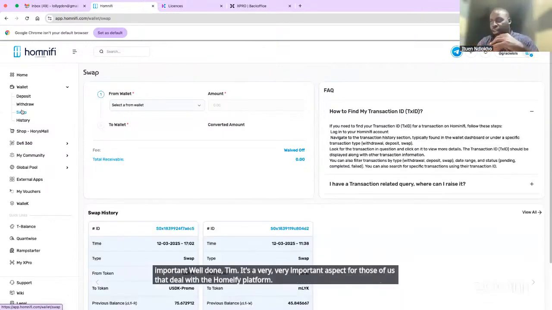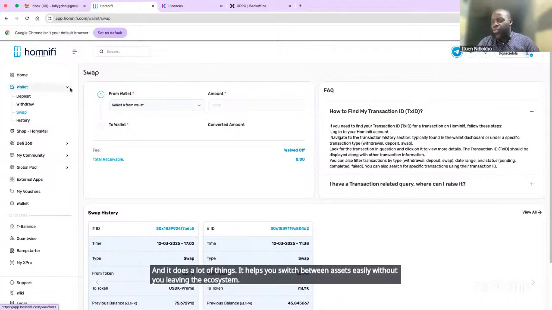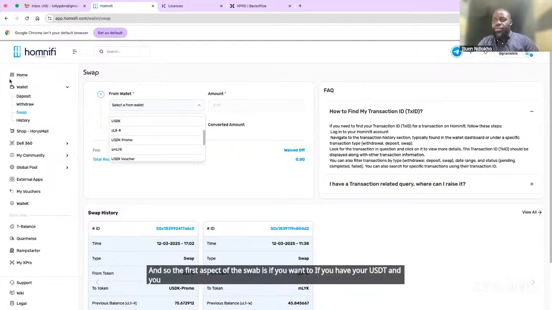And it does a lot of things. It helps you switch between assets easily without you leaving the ecosystem, okay? And so the first aspect of the swap is, if you have your USDT and you want to buy layer K tokens, this is the easiest place to get the layer K tokens, without challenges having to do with transaction costs from an exchange or the exchange rate. You're bothered about the exchange rate.